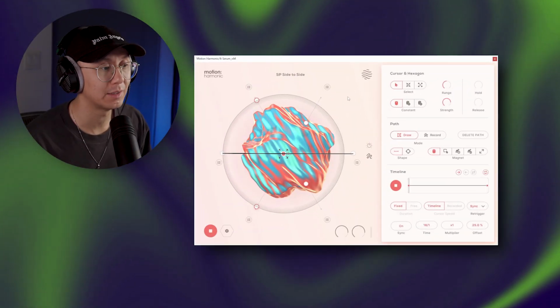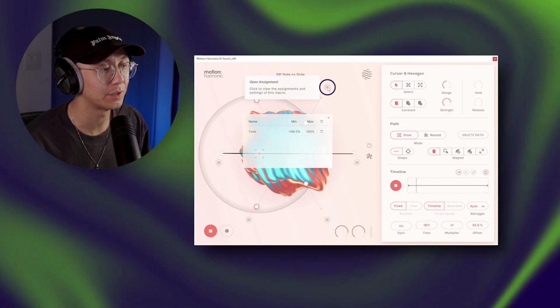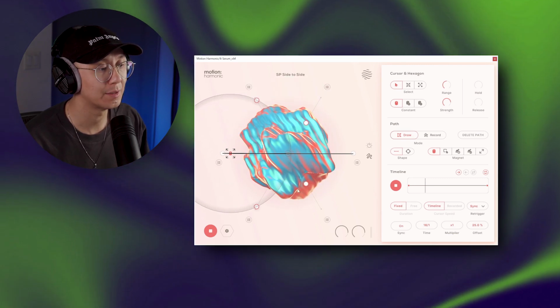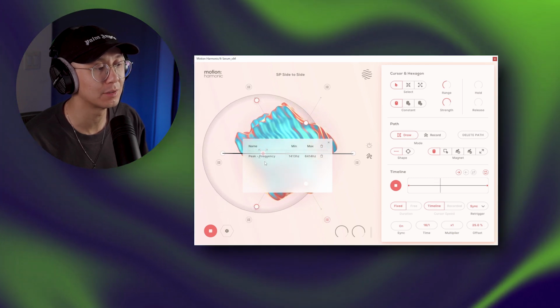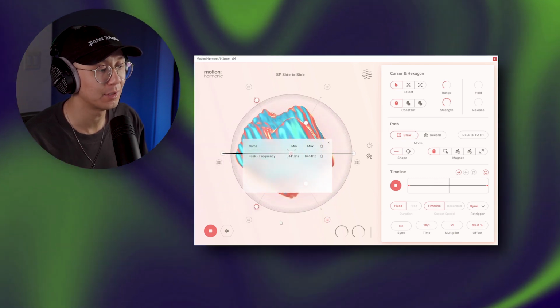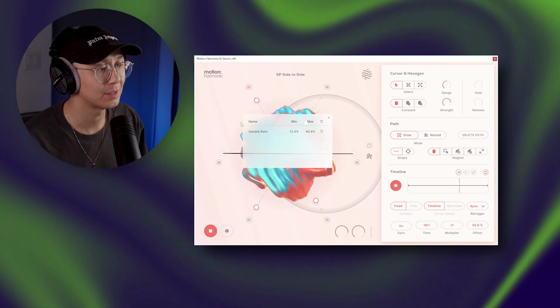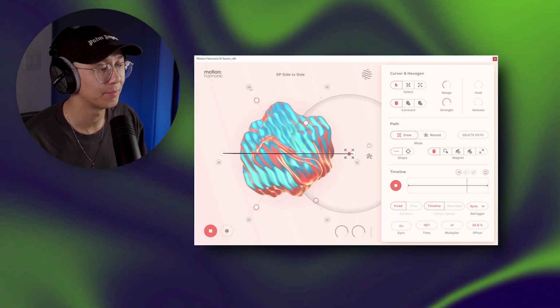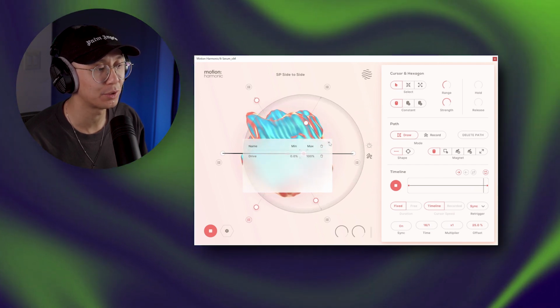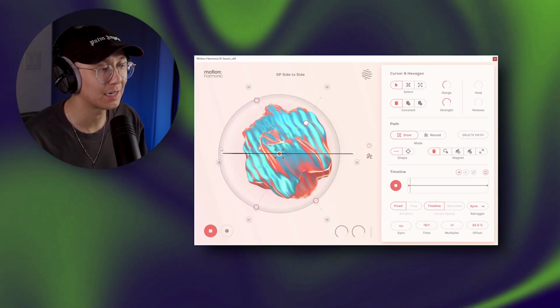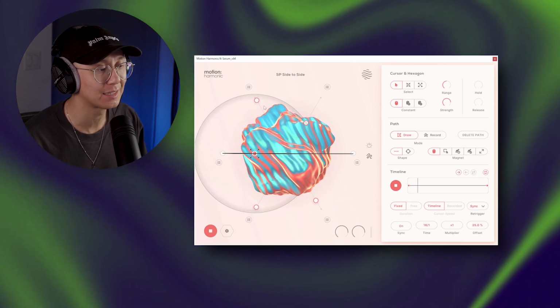So what I've done here is I mapped this node up here to the tone of the distortion. I mapped this node on the bottom right to the peak frequency of the peak filter. And up here, I've mapped the sample rate of the bit crusher. And then this bottom left one, I've mapped the drive of the distortion. So as this magnet moves across, it's going to affect the nodes.